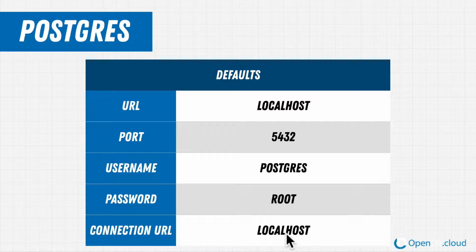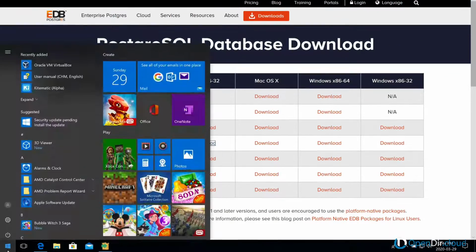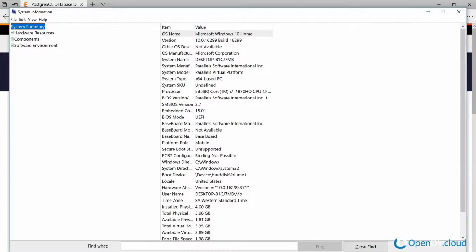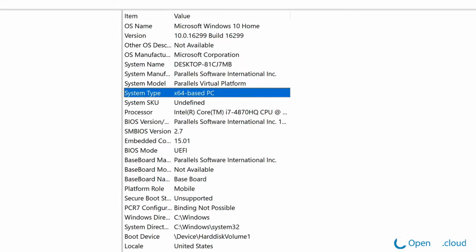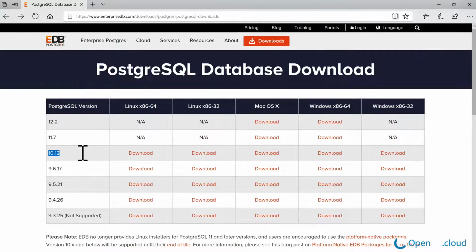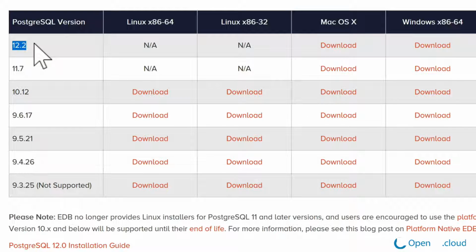Now, how do I know if I have a 32-bit system? Good question. Well, if we go into Windows and we go into System Information, what we'll see here is a system type. And here you can see I'm running a 64-bit system. If you are running a 32-bit system, what you're going to need to do is install version 10. Everyone else can focus on version 12.